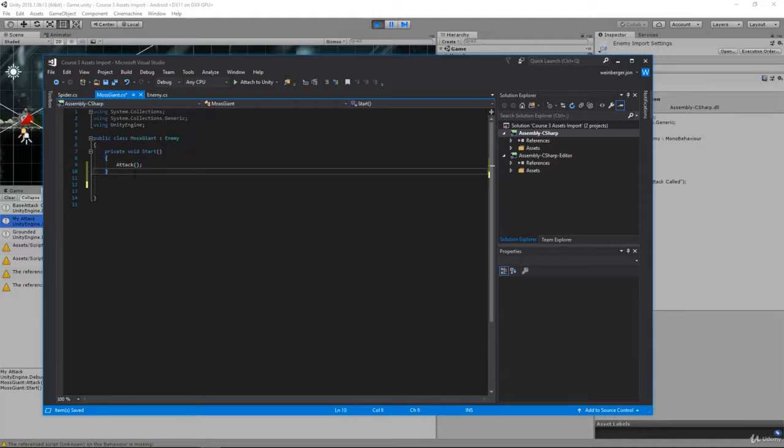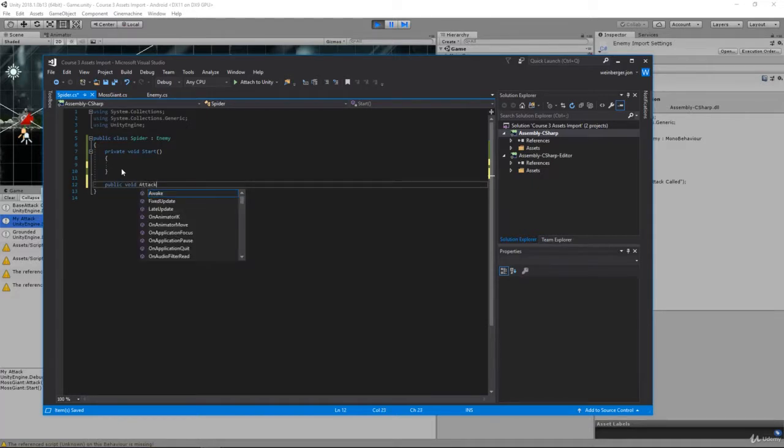Currently, if we run this, everything is still going to be as expected. The attack methods on the giant as well as the spider will get called, and debug.log base attack will be called. Now, our moss giant and our skeleton are going to behave very similar, but what about our spider? Let's go ahead and overwrite this attack method. To do that, we would basically create our own attack method. Instead of typing out public void attack, we're actually going to use the override keyword. So we're going to say public override void attack. And that's going to override the parent implementation.